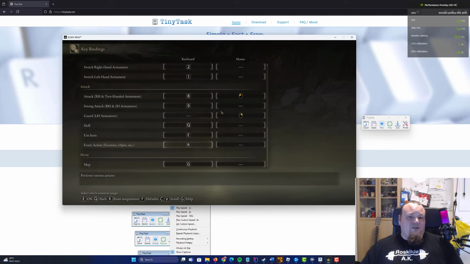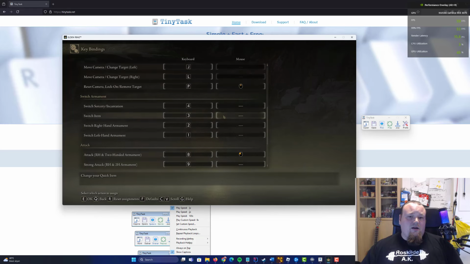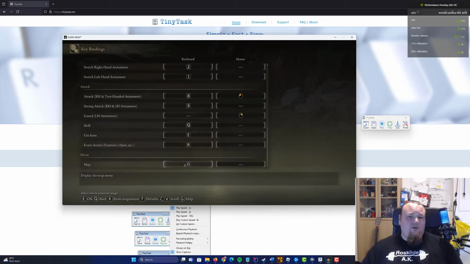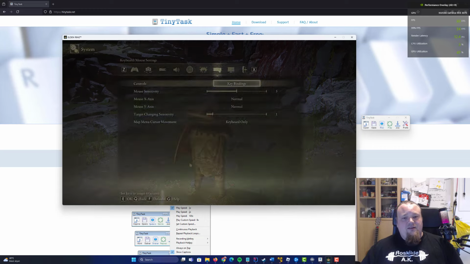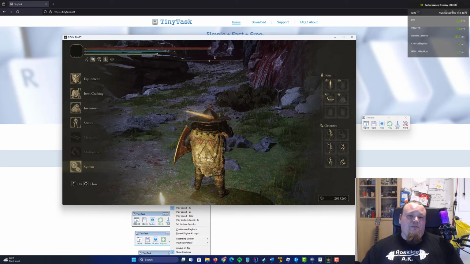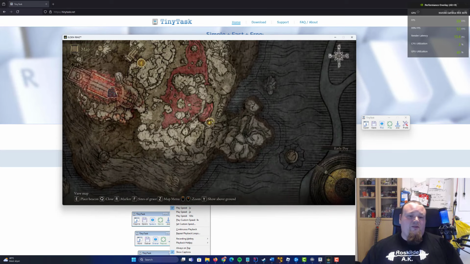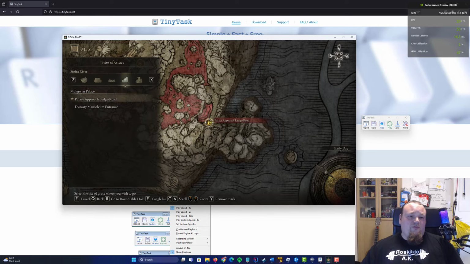I got mine set to a G. I think that is actually for the map, yes. So you open the map basically and you press G. I'm just going through the game, press G, and then it is already set for F, the closest sites of grace. Press F, and then the first one is going to be selected as where you are.